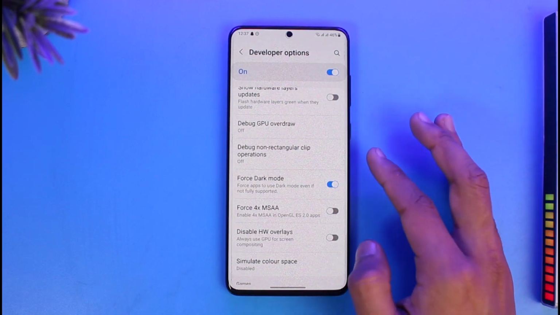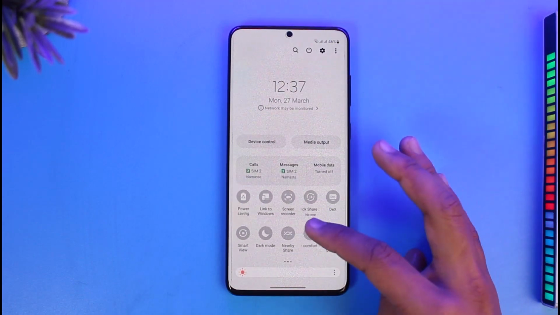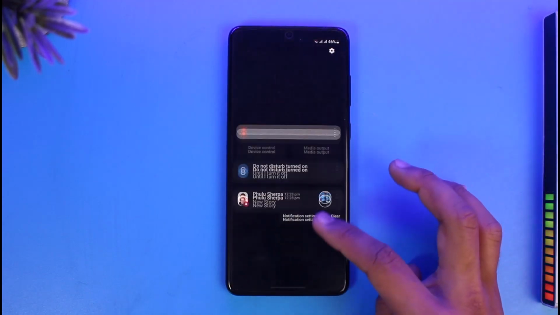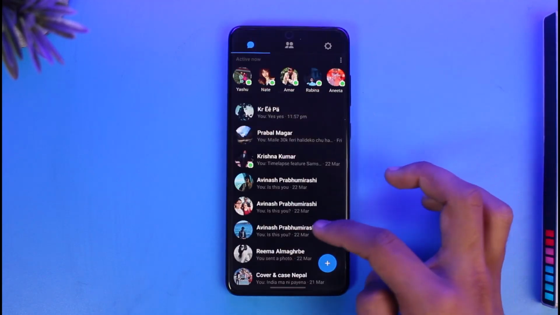Now even if the apps are not supported in dark mode, what I will do is just switch to dark mode on your Android phone. When you switch to dark mode on your Android phone, what you need to do is just come back over here, open the Messenger Lite app, and then you can see it's in dark mode.